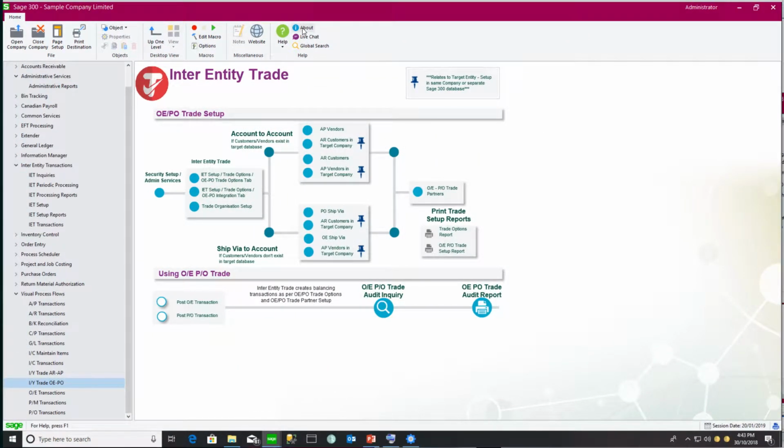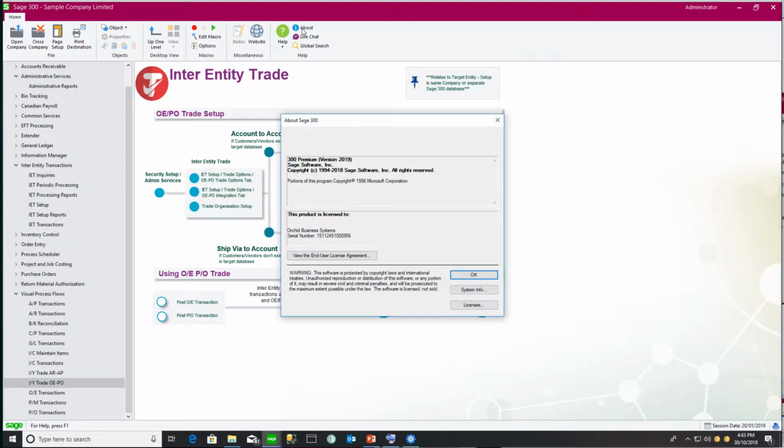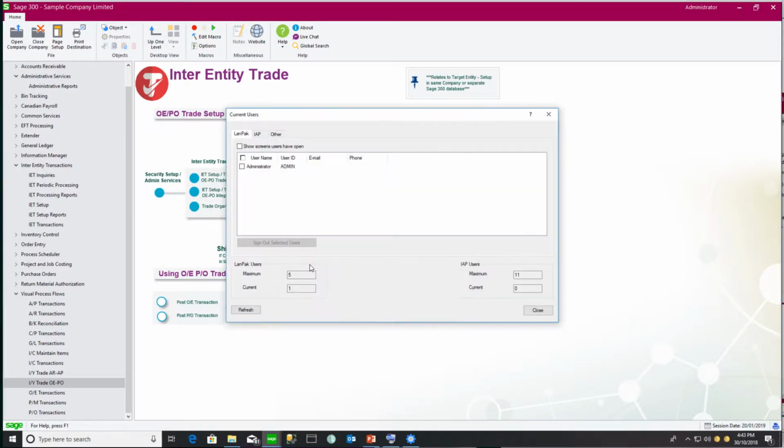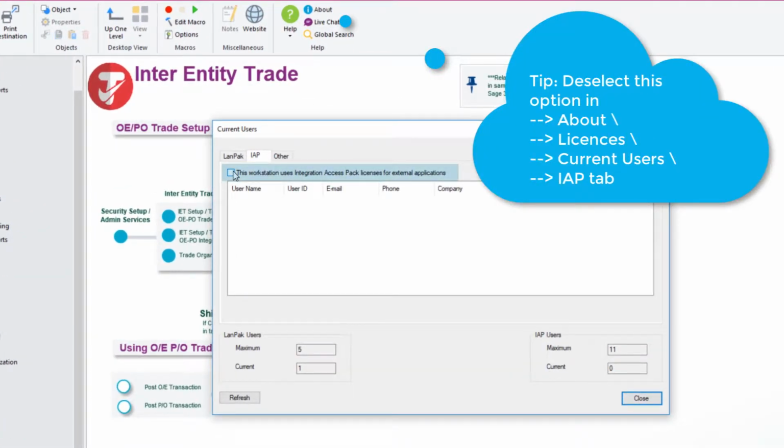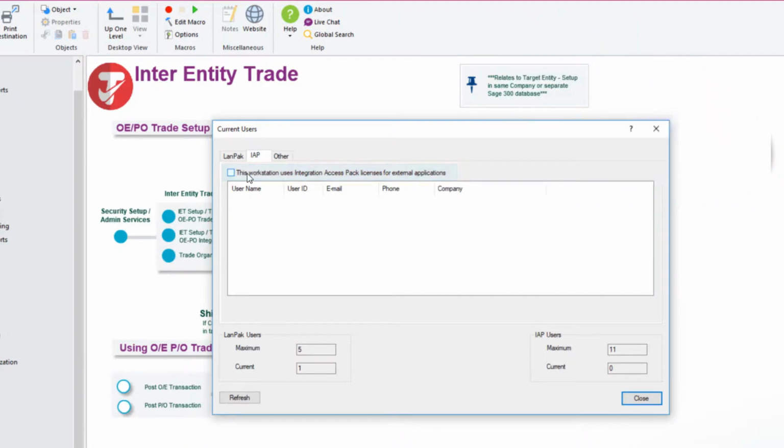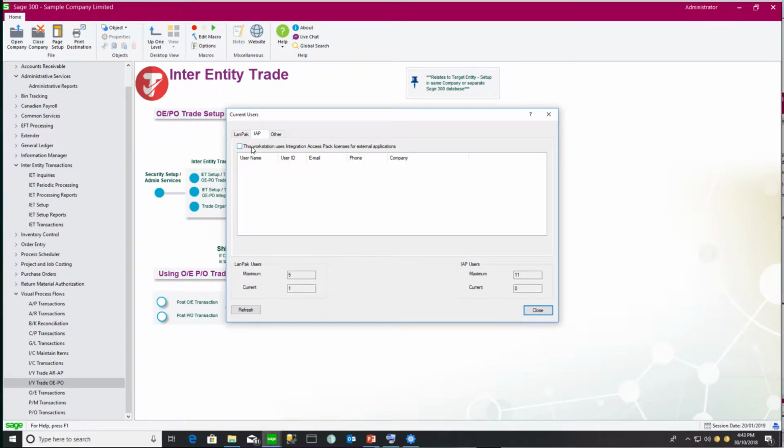And before any transactions can be processed, you should ensure that "This workstation uses Integration Access Pack licenses for external applications" is deselected. This is a workstation by workstation setting, so you need to turn this off on each and every workstation. And this can be turned on again by version upgrades and product updates, so always check for this option.